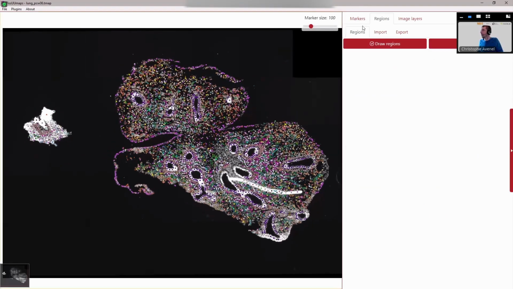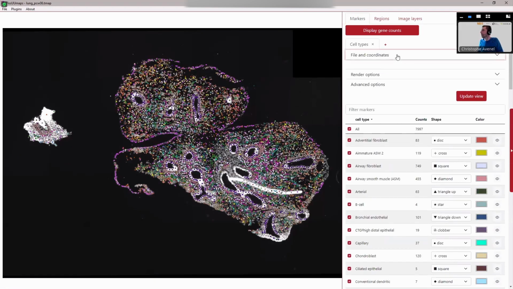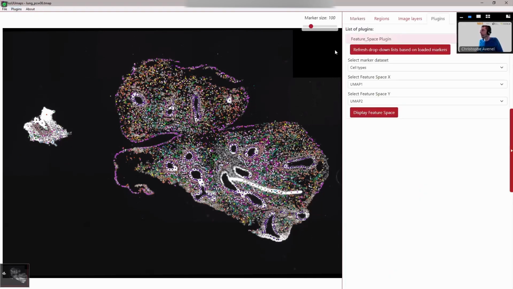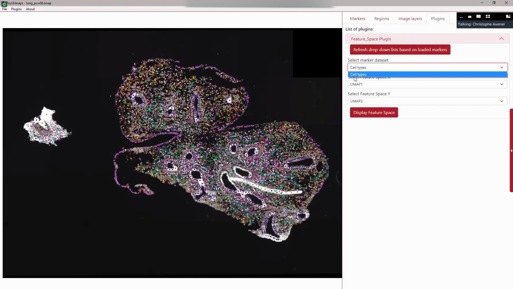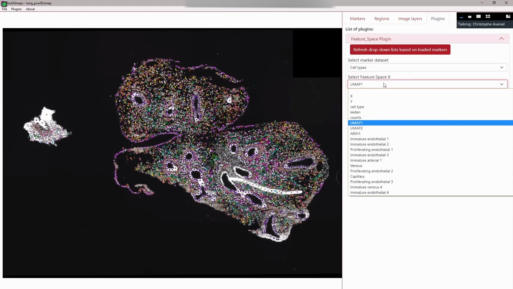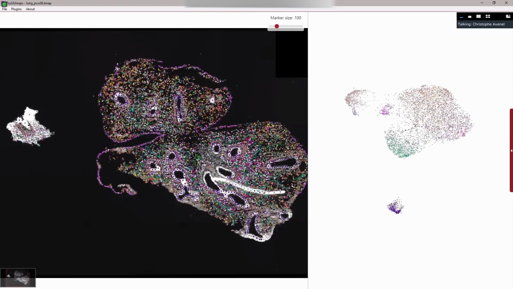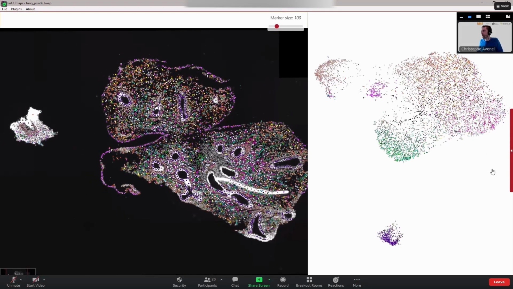So here we had markers with cell types, and we used the coordinates X and Y, which are spatial coordinates, so that we have it on top. But we actually developed a feature space plugin here. When you load a plugin, it goes in the new tab, plugins, and then you have your settings for this plugin. So we have the feature space plugin where you can select one dataset. Here we have the cell type dataset, and then you can select which feature space you want to display. So we will display UMAP 1 and UMAP 2, and then you can click here. And then next to your spatial coordinates image, you will have the UMAP coordinate image.